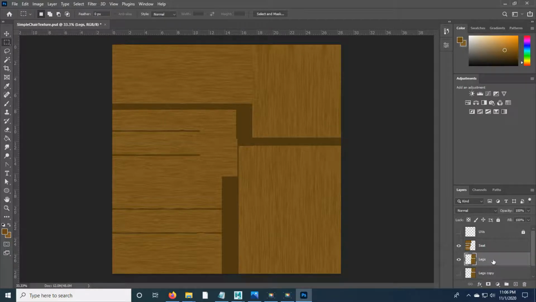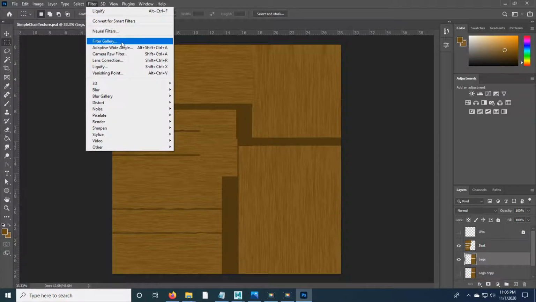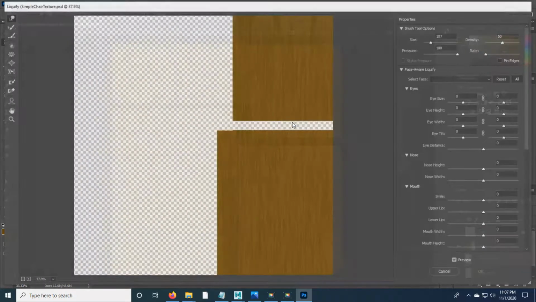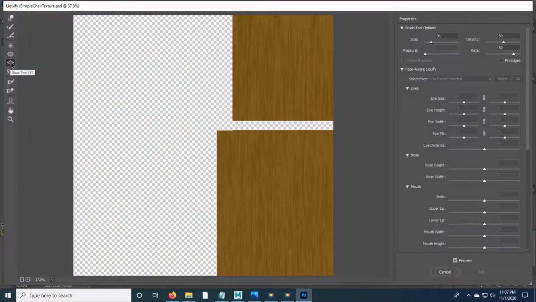So with legs, let's go ahead and do filter. Go back into liquify, filter gallery, liquify. And of course, make your adjustments however you like. I'm not going to spend too much time here. Naturally, the longer you spend doing this and kind of perfecting your craft, the better it's going to look. But for the sake of time, I'm going to move a little quick.